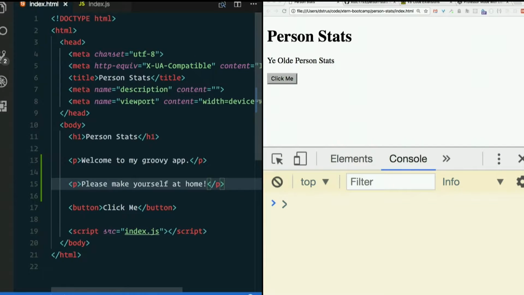We could put an ID on that one, so we could add an attribute to it. ID equals something unique. Like, I don't know, how about instructions? Sure, why not? Make yourself at home. Those are the instructions. So an ID.